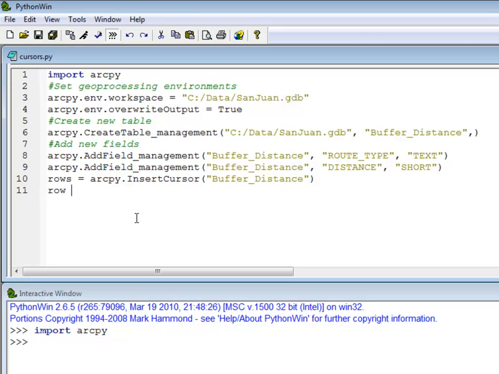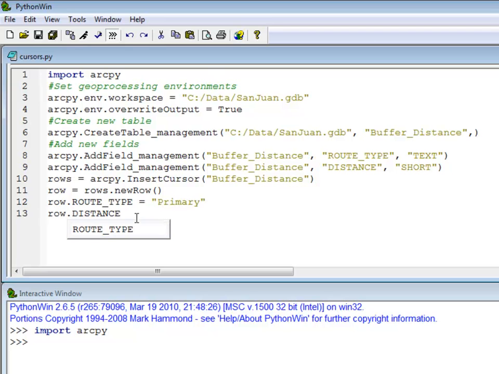Next, I'll use the new row method to create a new row. My new row is assigned to a variable named row. In my next two lines, I'll add two new attribute values. First, I'll add a value of primary to the route type attribute. Then, I'll add a distance value of 2000. Now that I've created new values, I'll insert my row into the table.